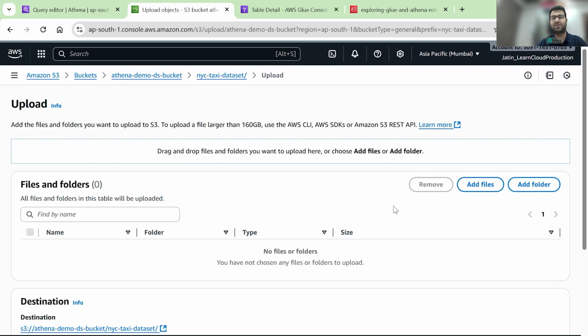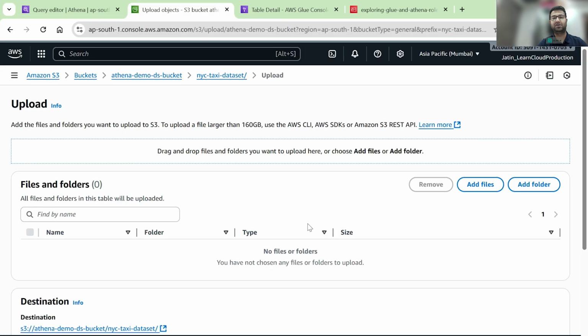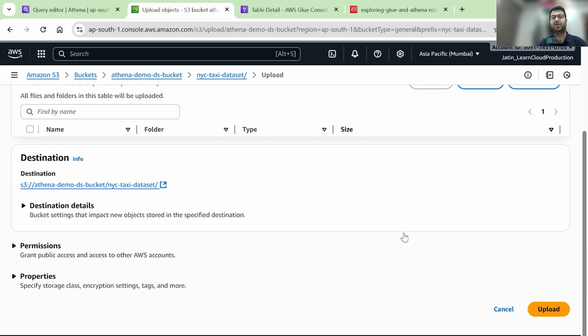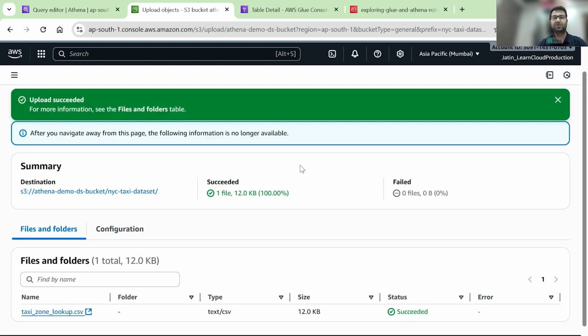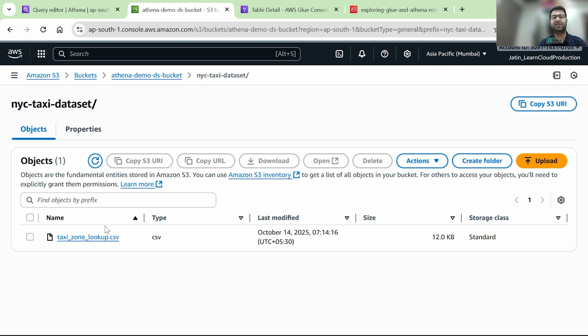Either you can do a drag and drop, or you can upload the data directly here by clicking on add files. Let me do a drag and drop. I'm going to my folder where my data set is present. This is the data set I'm talking about. Let's drag it and drop it, and click on the upload button. As soon as you get the message upload succeeded, this data set is present here.